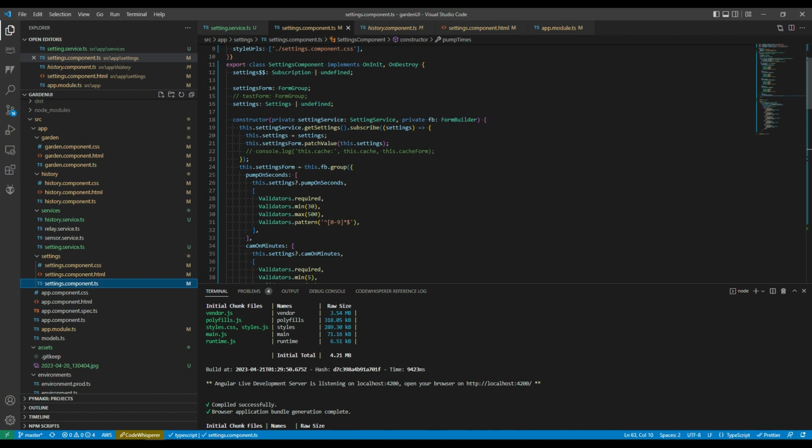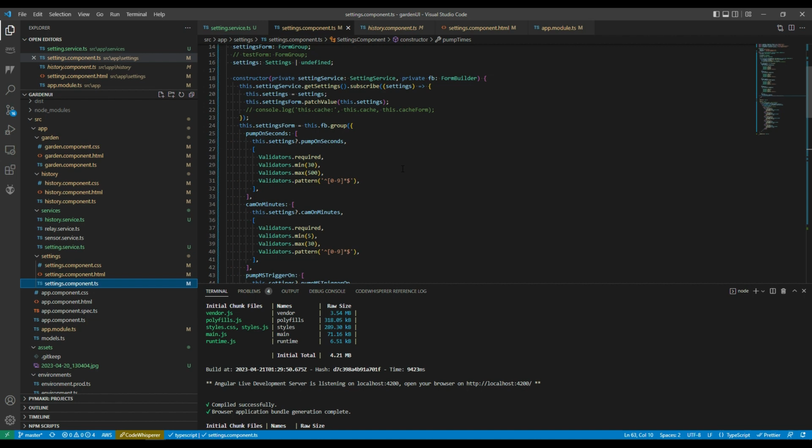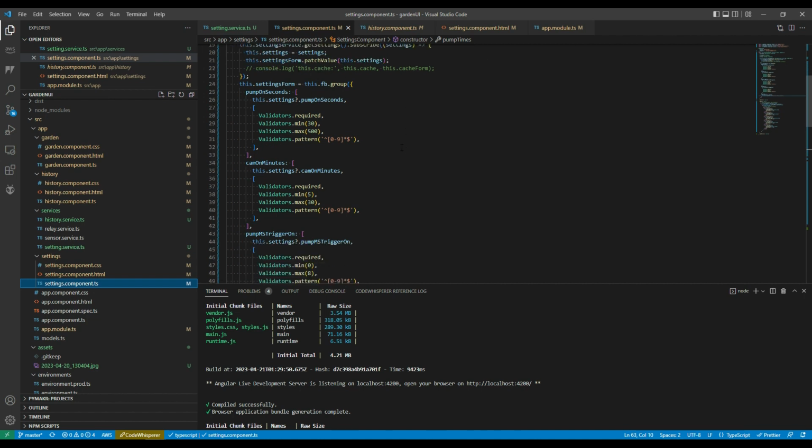In the constructor, I'm getting the actual settings we saw before in the settings service. Get settings gets all the settings, and then I patch those into the form. And because everything's got the same correct names, it patches in nicely. It fills in the form like we saw when we first went into the settings tab. And then we define the form group, the actual properties of each of the elements, and this is where the validators got set up. So this is where I was able to say, hey, for the pump on seconds it can't be less than 30 seconds, couldn't be more than 500 seconds, or where there's a pattern to match.